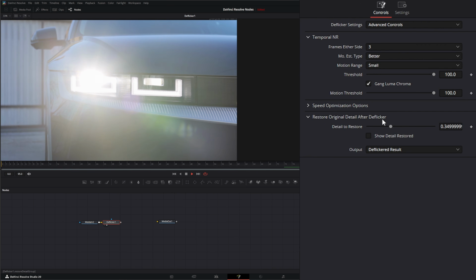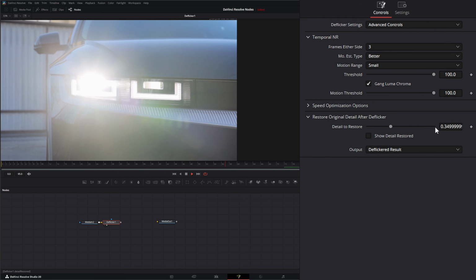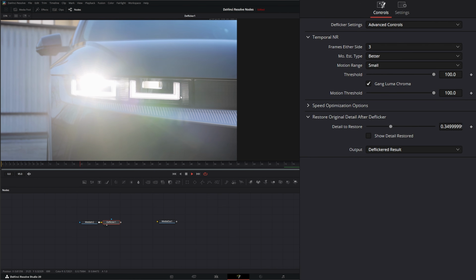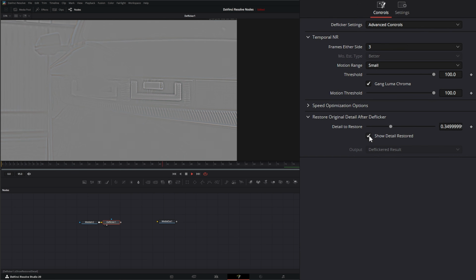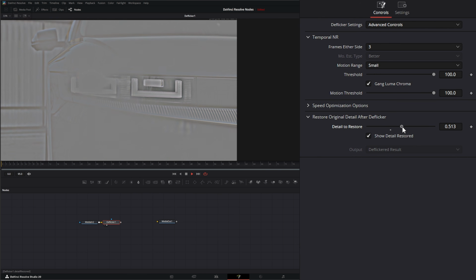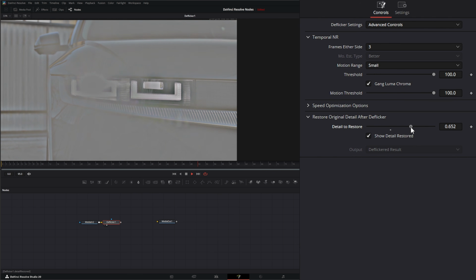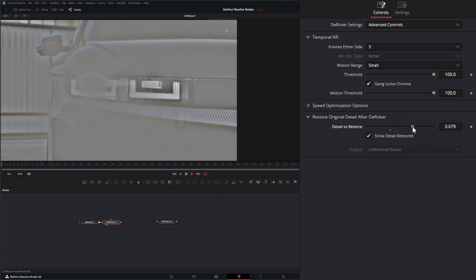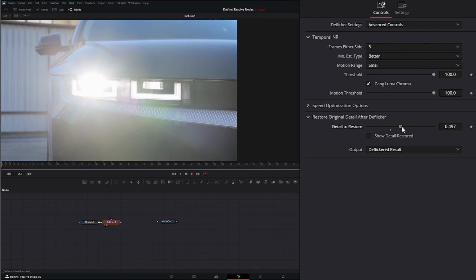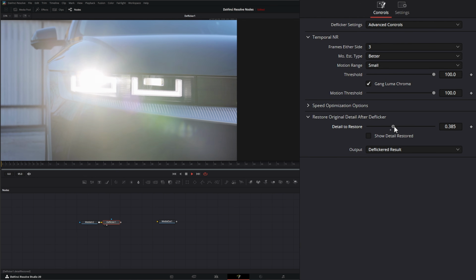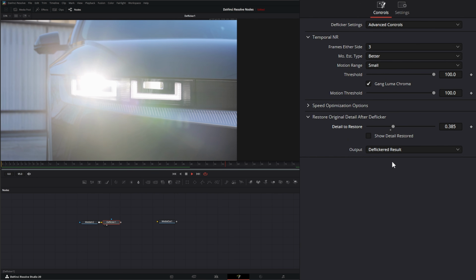Under restore original detail after flicker, this is how much detail we're going to restore after the flicker is removed. And if we need to show our restore detail, we can select this checkbox. So if I slide this back and forth, you can see how much detail it's restoring after removing that flicker. But just know that flicker will start coming back if we start restoring too much detail. So if I uncheck this and bring this down till our flicker is going away, then we're good.